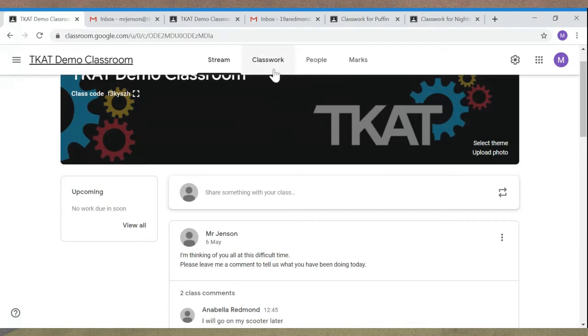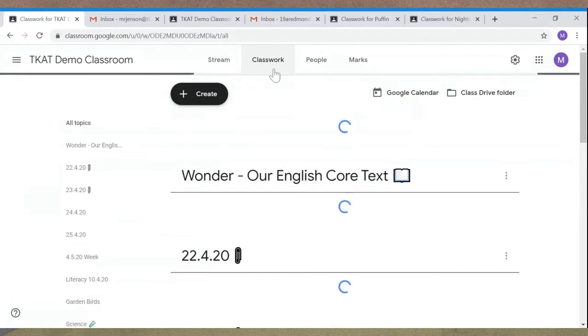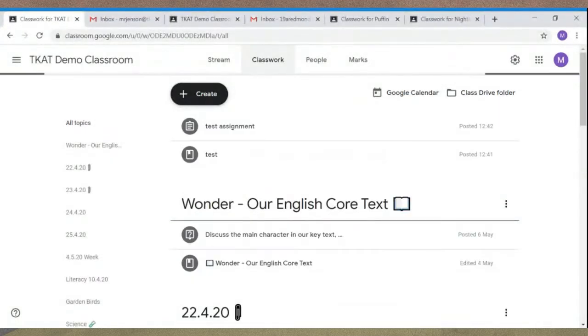So over here on classwork, this is where the work that you want the children to do resides. Even if you're using stream to deliver work, and I shall explain more about that, the work still lives within the classwork tab, and that's where you put it and you organize it. So the options are, let's start with the classwork tab.